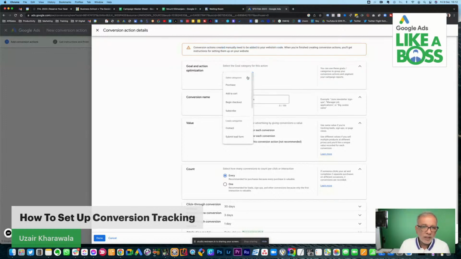Okay. Now we have categories, right? Sales. So these three or maybe four as well is for your e-commerce purchase, add to cart, begin checkout, because add to cart and begin checkout or purchase is not for lead generation, so they've kept it together, which is quite good. Then they've got the lead category, so this one is sales, which is e-commerce. Lead categories, now you've got lots of these options: contact, lead, submit lead form, book appointment, sign up, request a quote, get directions, outbound click, and so on.